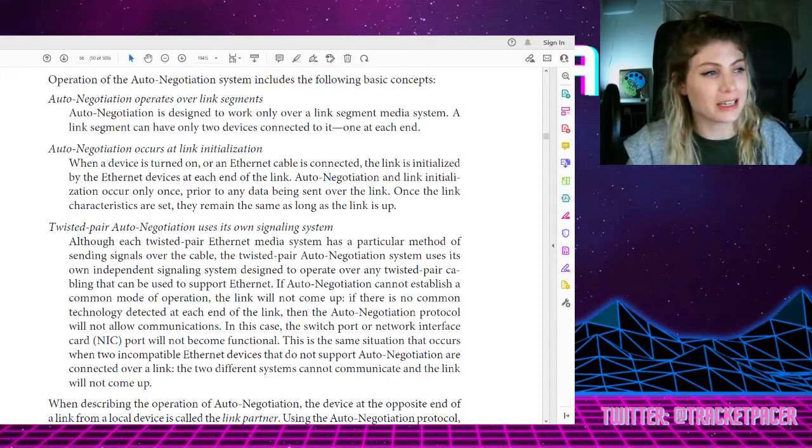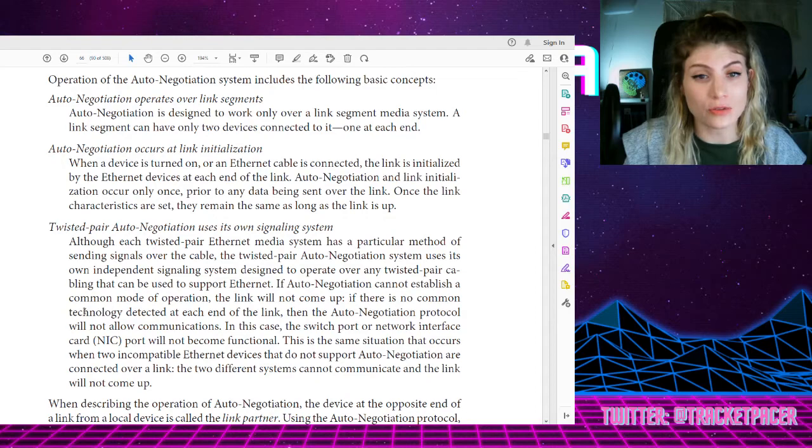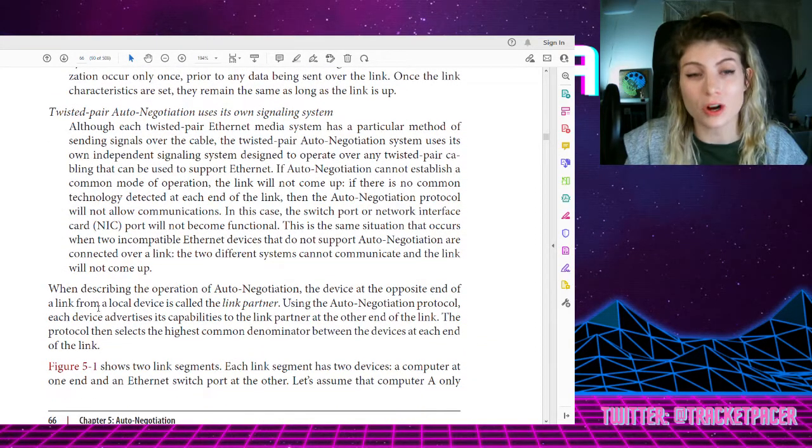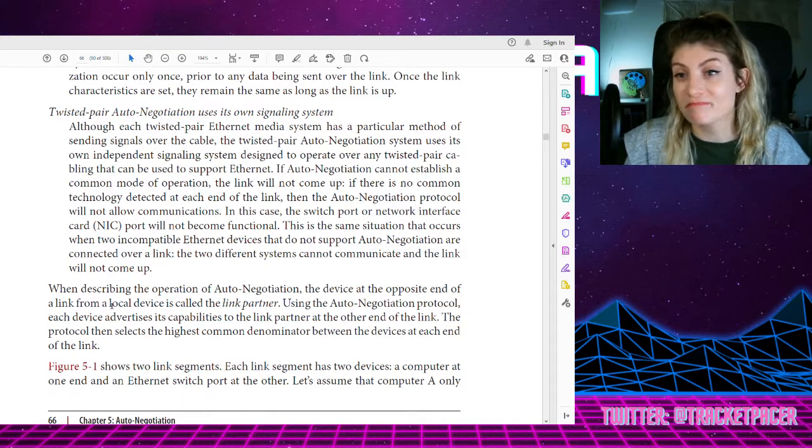So auto negotiation and link initialization occur only once prior to any data being sent over the link. Once the link characteristics are set, they remain the same as long as the link is up. Which makes sense. Why would they change? It's not like routing where you're like, oh, hey, Adrian.